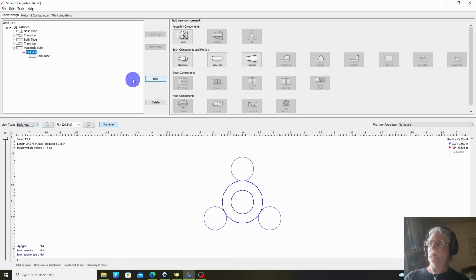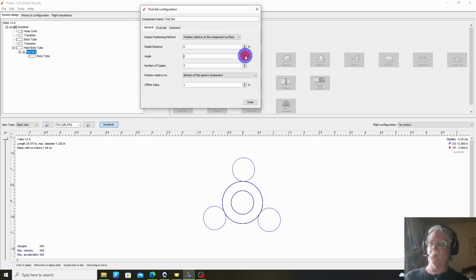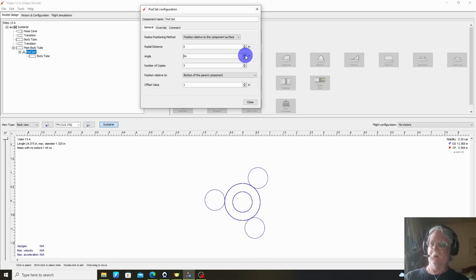And we're going to edit the pod set. See, pod set, we're going to edit it. And I'm going to show you what some of these do. Radial, we're going to do the angle. See, the angle will rotate those pods around the center. Okay. We just want to move back to 0.